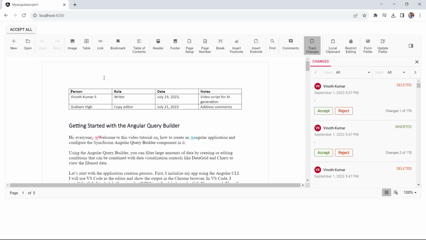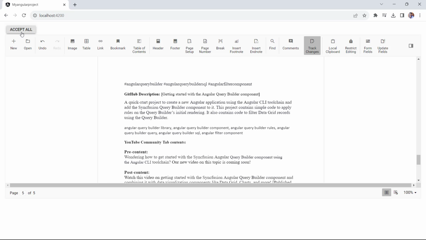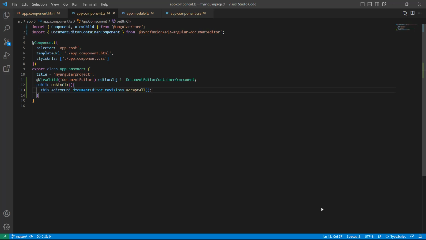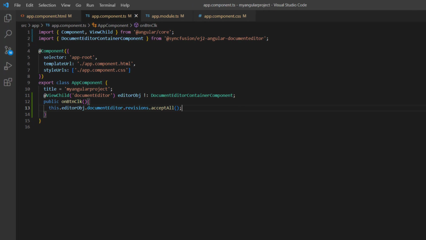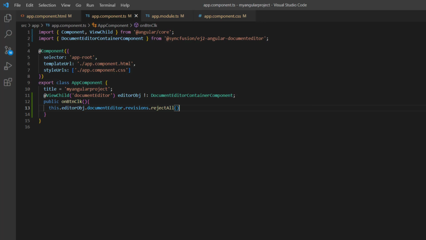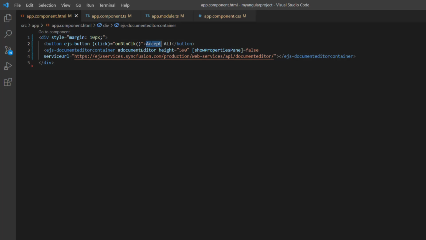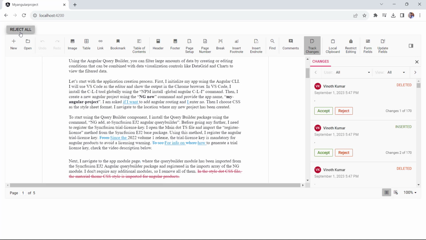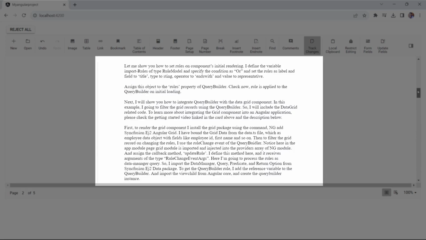Here I have already opened a Word document with tracked changes. When I click the Accept All button, all the changes are accepted. To reject all changes, just replace this method with rejectAll. I change the button caption to Reject All. See, I click the Reject All button to reject all the changes.